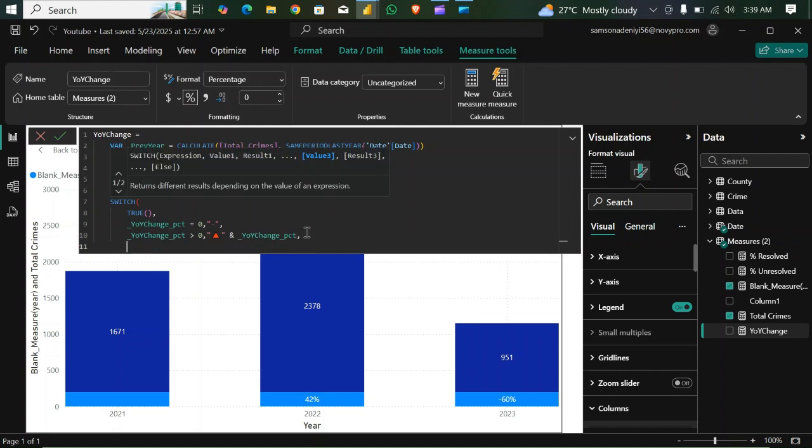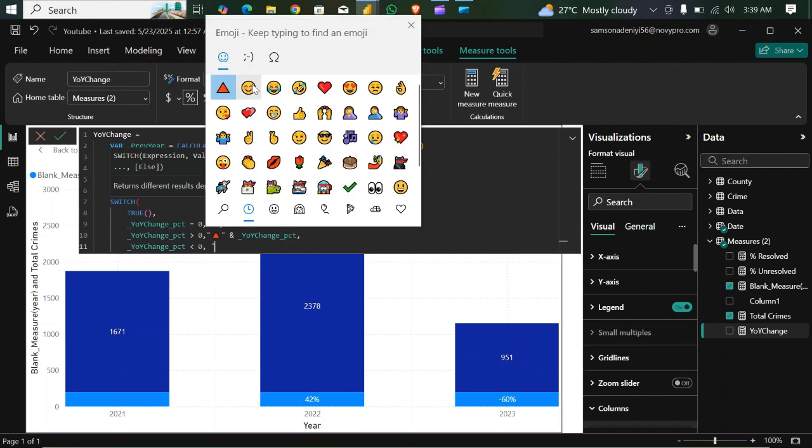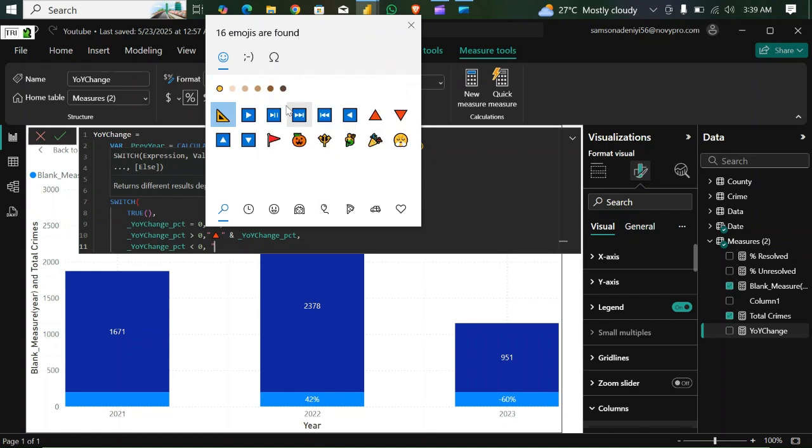We're still going to make some more adjustment to this, but I want to do it step by step. So now if it is less than 0, that means we want an arrow pointing downwards. So I'm going to open a double quote, Windows full stop. Okay, the triangle pointing downwards. I can just type TRI and it brings me all sorts of triangles. So this is what I need.